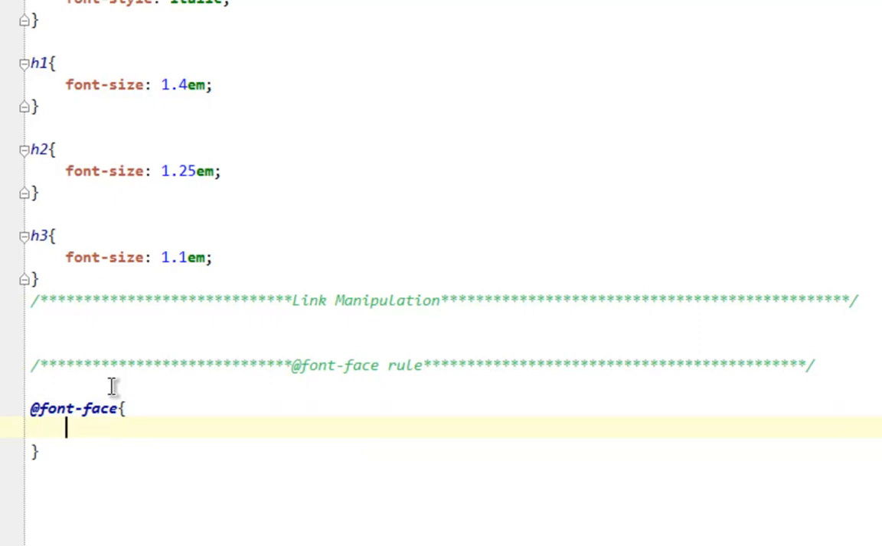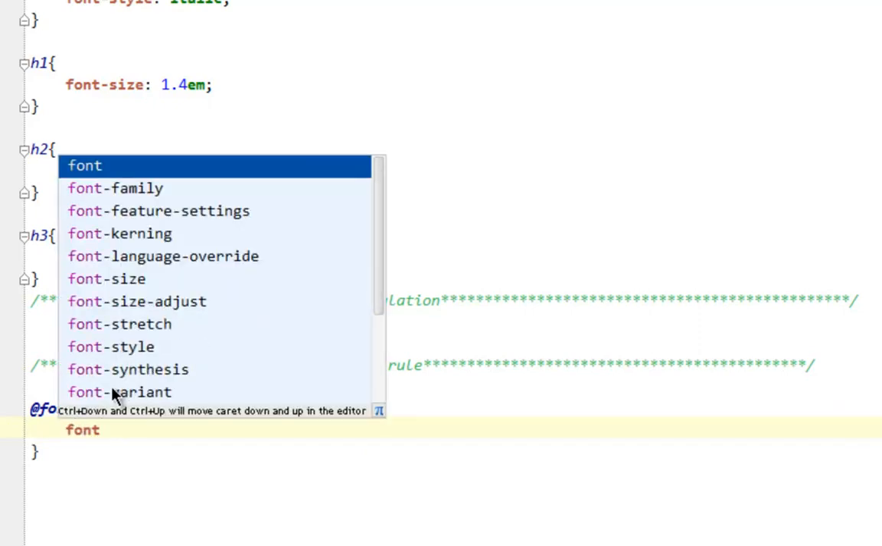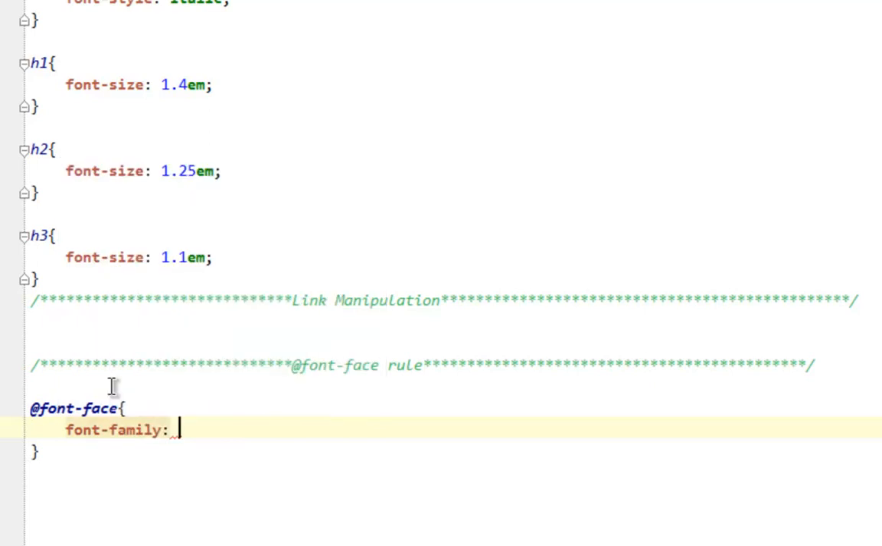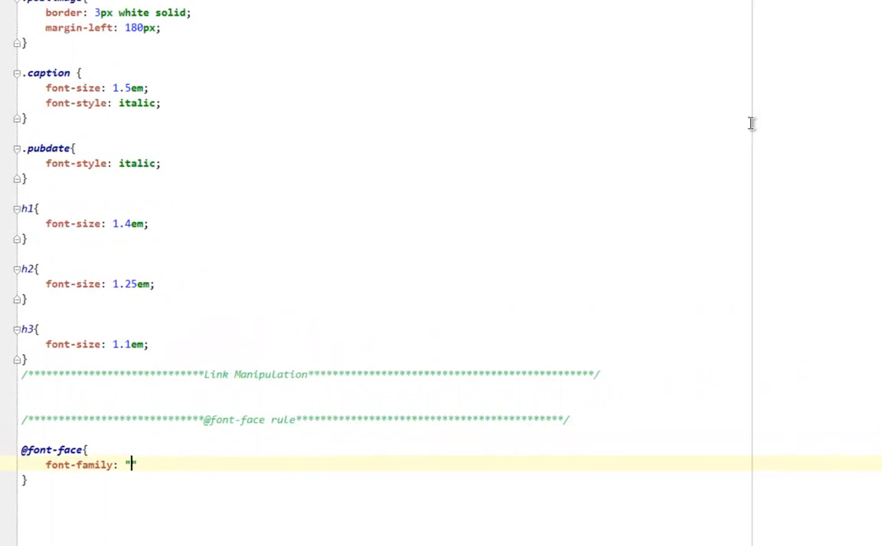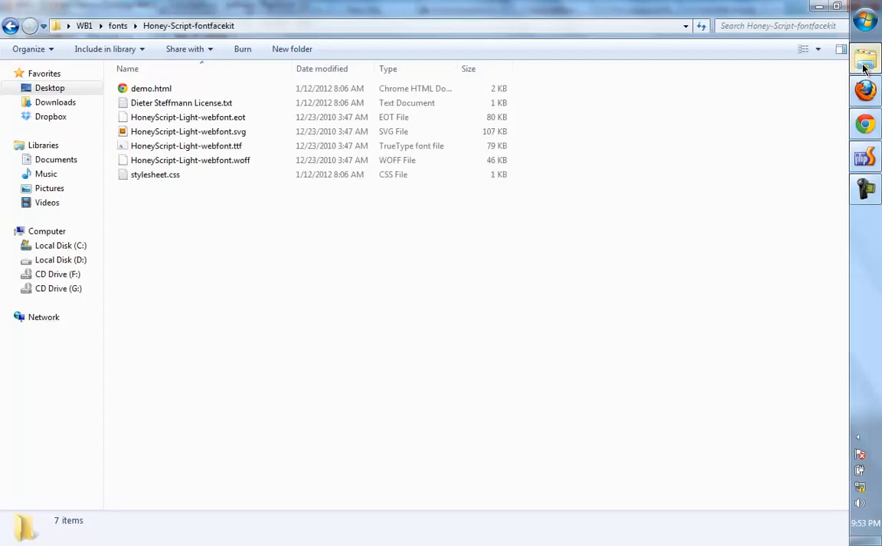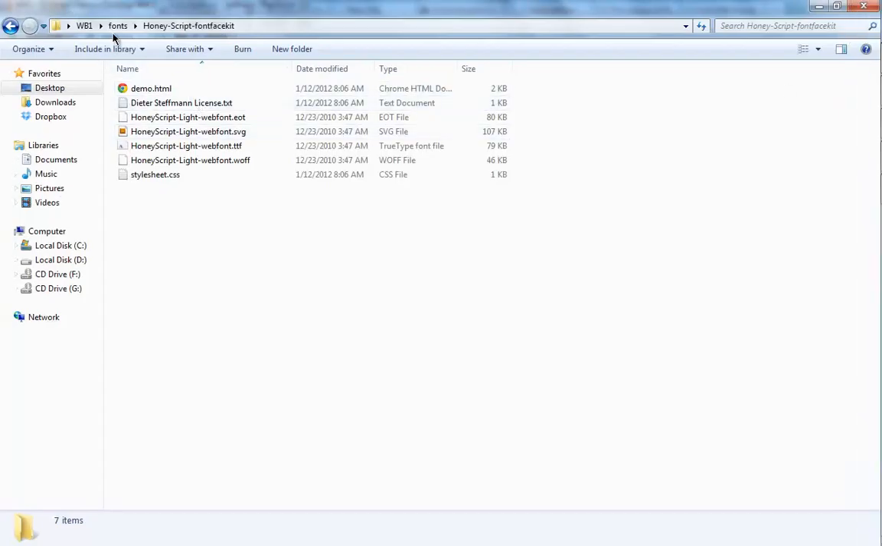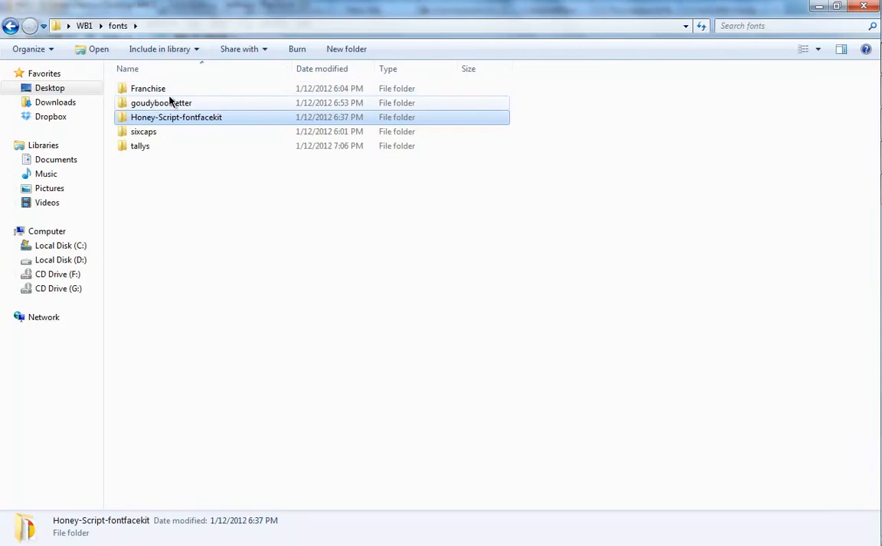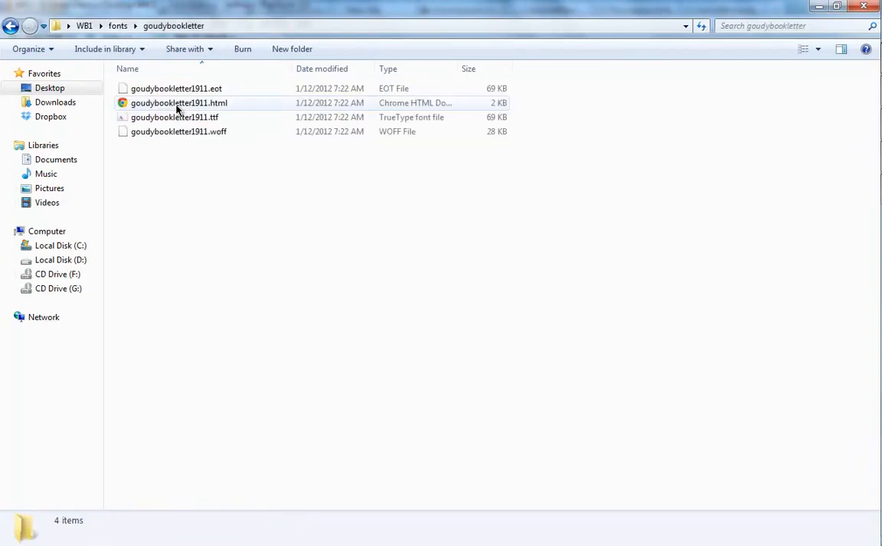Open curly braces. I'm now going to declare my font family. I have to write the name of the font here. Now, how to find out the name of the font? Suppose for my whole body I want to use Gaudi Book Letter. I'll go to that folder. I'll click on the TTF file.